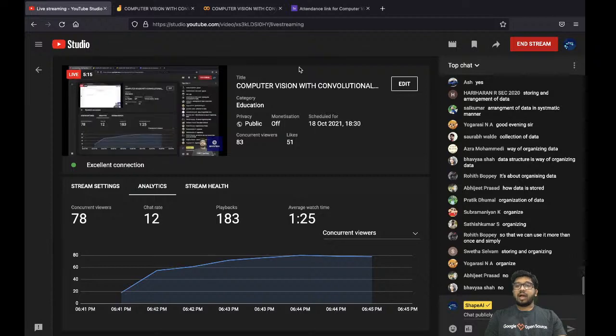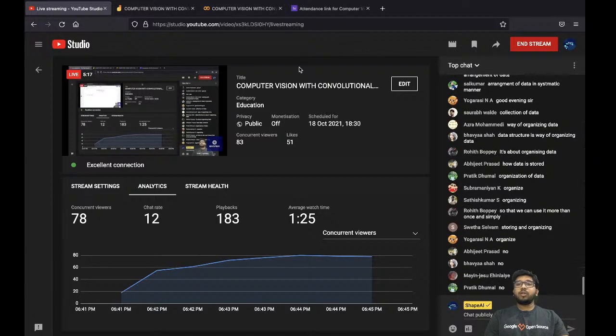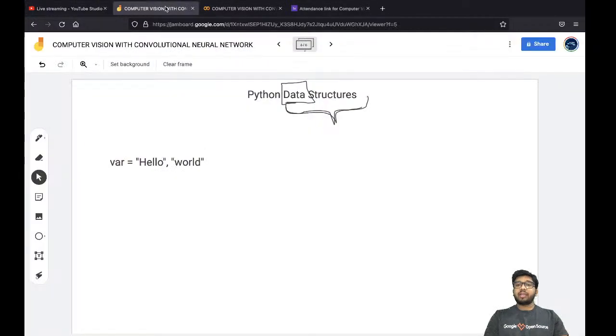I can't, exactly, right? I cannot do this, right? I can only assign a single value to a single variable. I cannot assign multiple values to a single variable, right?